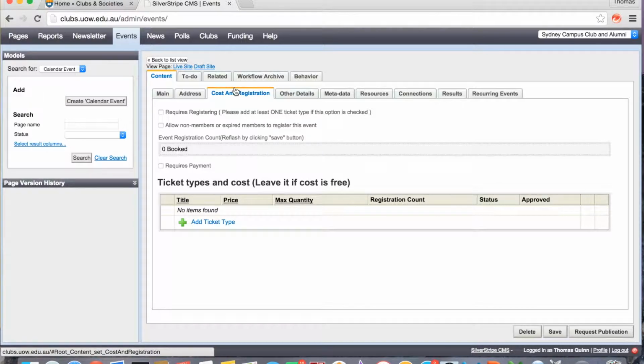Now, depending on the type of event you have, you might not have a capped limit because it could simply be a barbecue being held on campus, or it could be something a bit more substantial and significant in terms of registering, such as an end-of-year social where you're at a venue with a fixed number of spaces. So all these sorts of things can impact this particular process. So what we've got up here is requires registration for the event and allow non-members or expired members to register for this event as well.